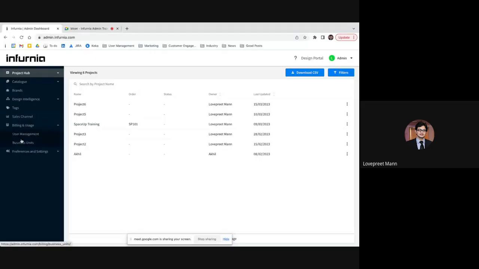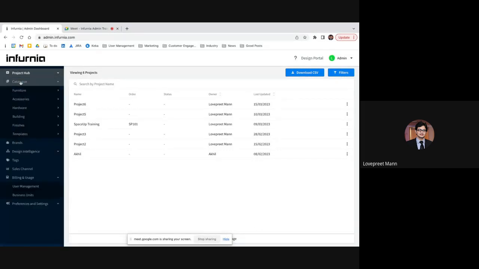So yesterday we went over the basics of the admin dashboard. We went over account management, what the different access levels on Infurnia are. We went over Project Hub, and we went over the basic structure of the catalog on Infurnia and how you can add SKUs in three different ways. One is by cloning an existing cabinet SKU and then modifying it. Second is by uploading finished materials, and the third is by uploading an OBJ, right?